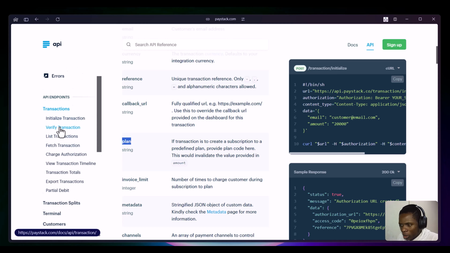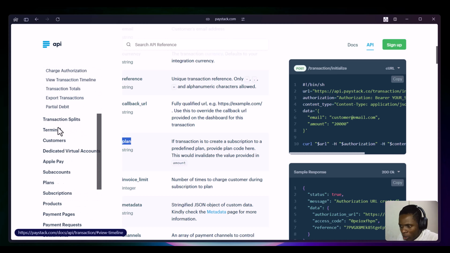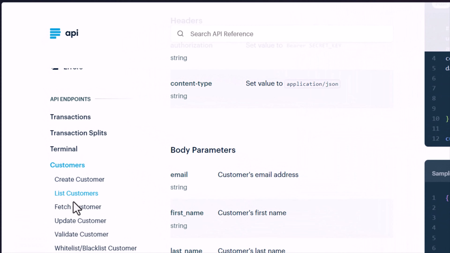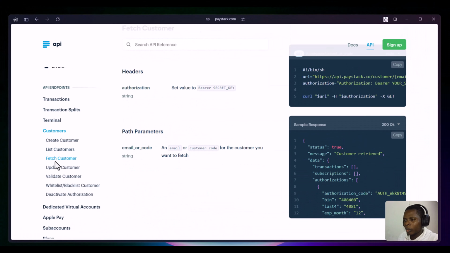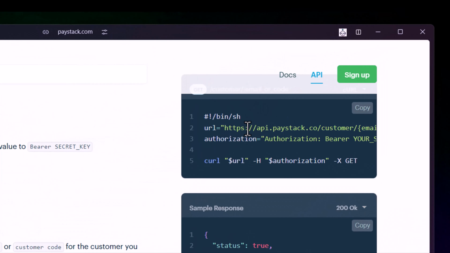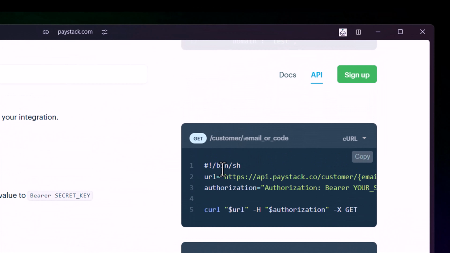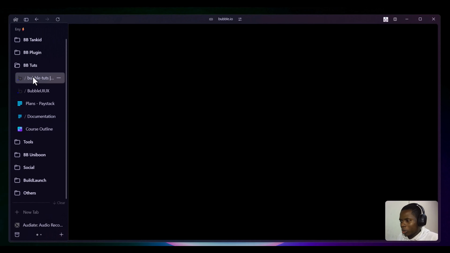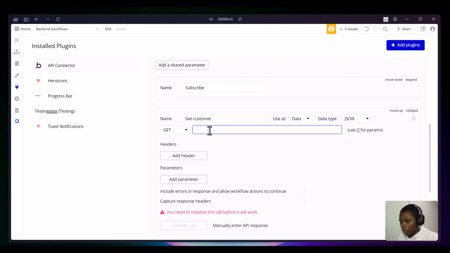So let's scroll down. We are done with this section. Scroll down to customers, and then find fetch customer. Okay, this one. And then here we have the base URL like this. Just copy that. Let's head back to Bubble and then just put it there.